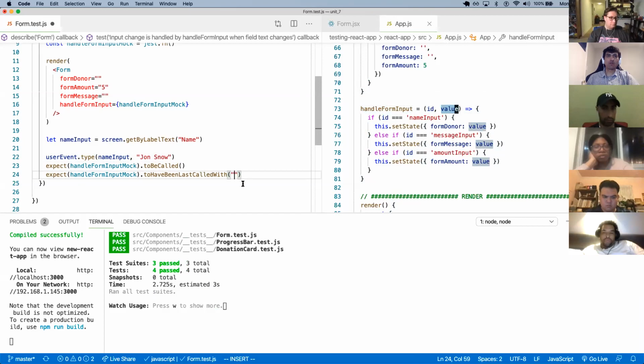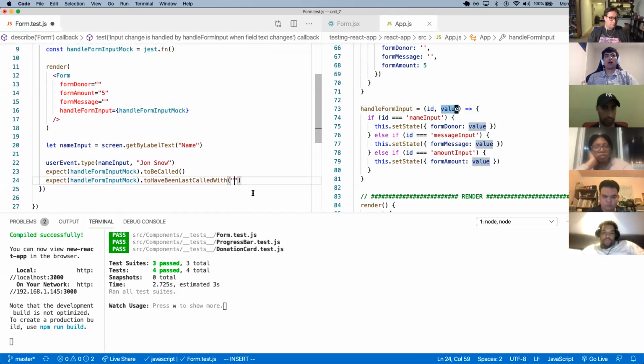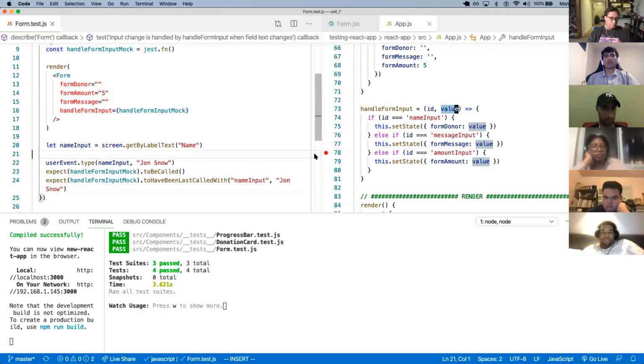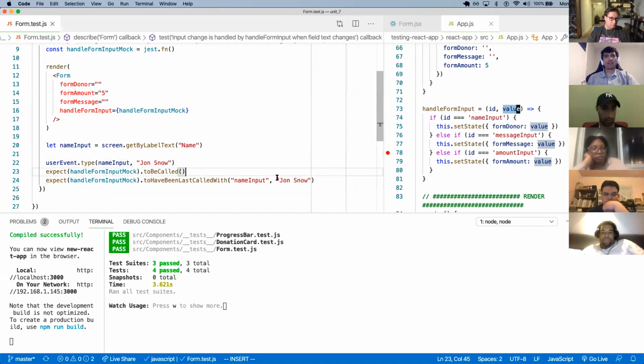So here we can check that. We can check with what ID was called and with what value. So the ID that it must have been called with is, well, I typed in that name input box, so that must be the name input ID for the first argument. The second argument, once we type the last letter, the last value will be Jon Snow. And we can do this. Okay, so our test is still passing.